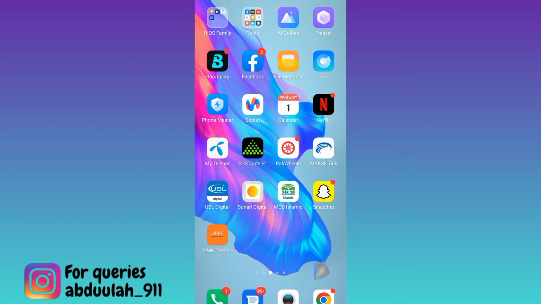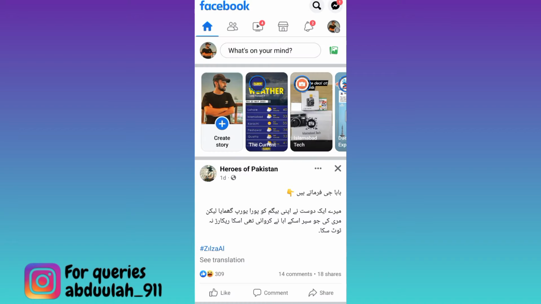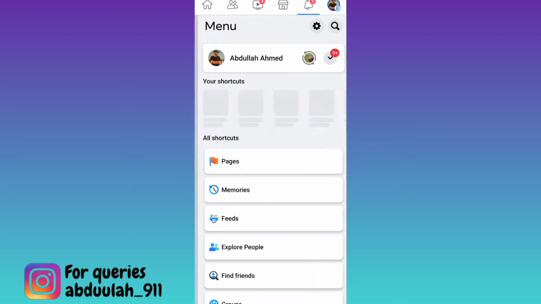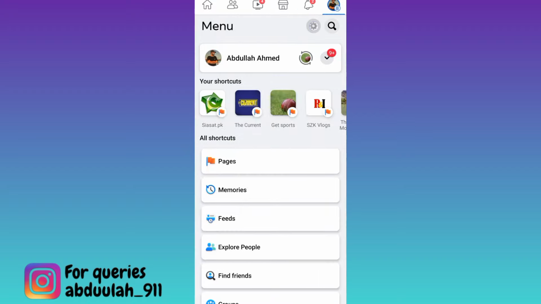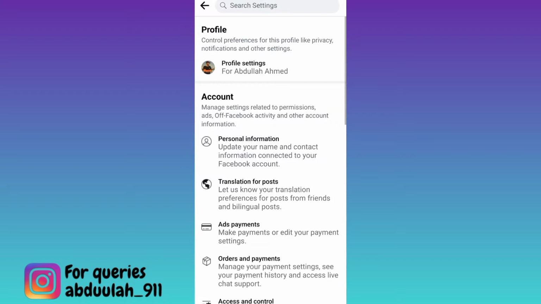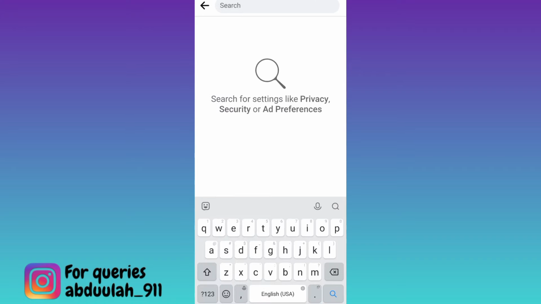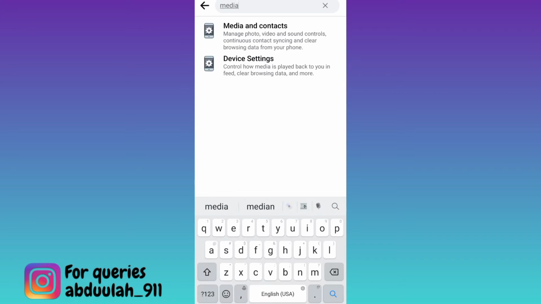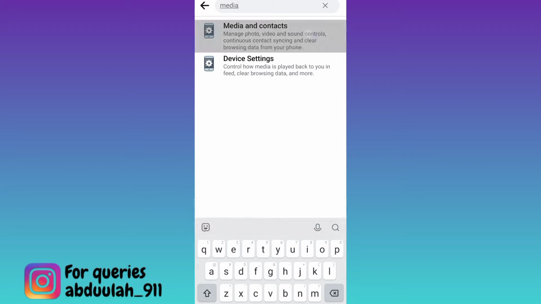If you have the phone number of a person saved in your contacts and using that phone number you want to find their Facebook profile, then all you have to do is to open your Facebook application, click on your profile icon at the top right corner of your screen, then go to settings. Now click on the search option and in the search bar type media and contacts. Tap on media and contacts.